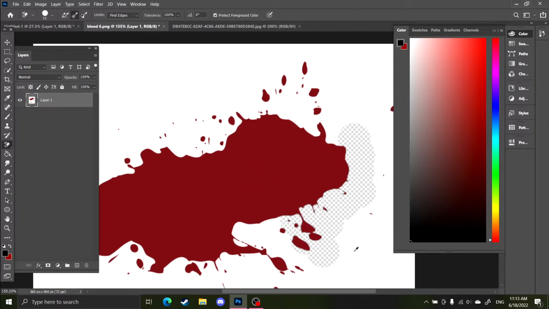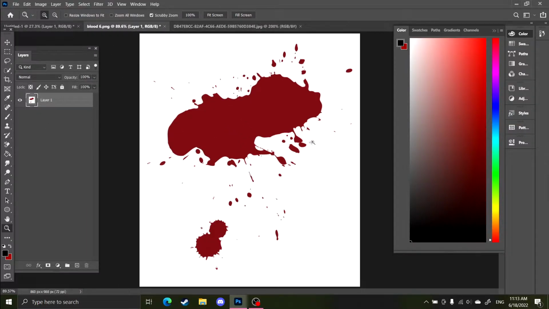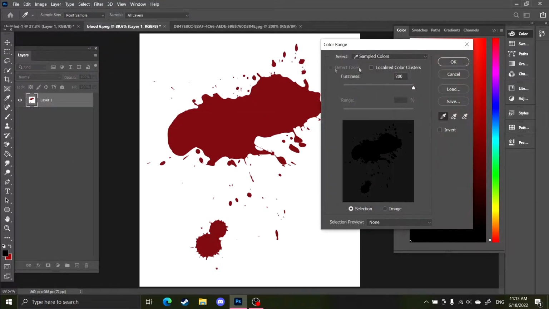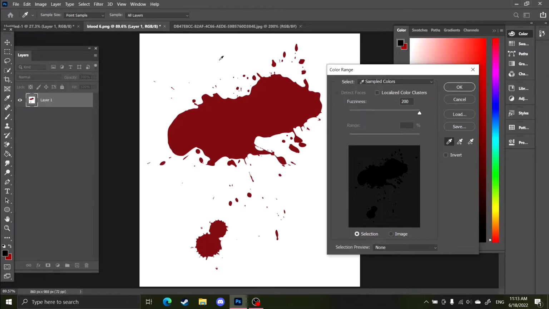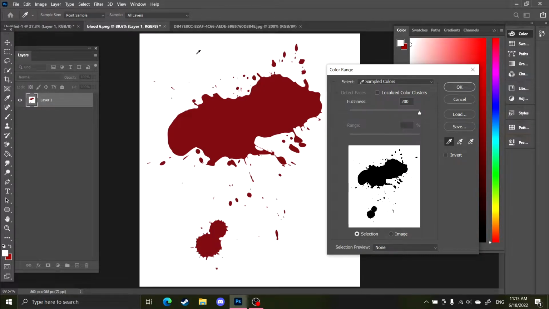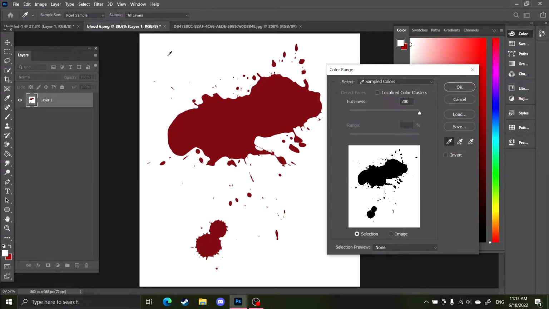And for the most part, this is fine, I guess, but we don't want to be doing all of that stuff, and it takes forever, right? Like the transparent eraser tool, there's nothing wrong with it, but it's really slow. So this is where I want to focus on color range. For this specific blood stain, for example, we're only going to be removing the white anyway. So we select the white, and what I just did is go to select, and we do color range, and we select the color that we want to remove.